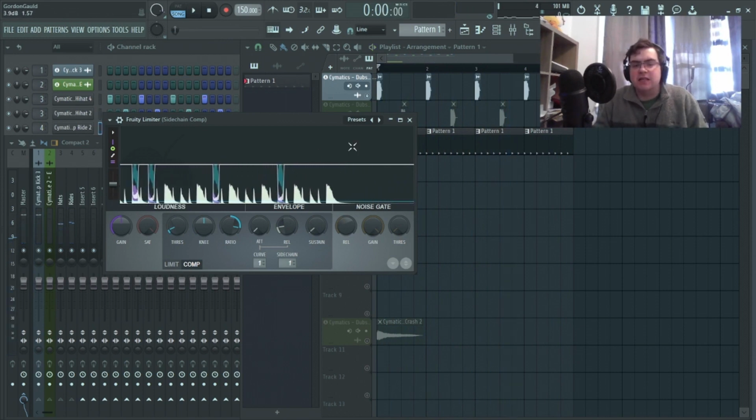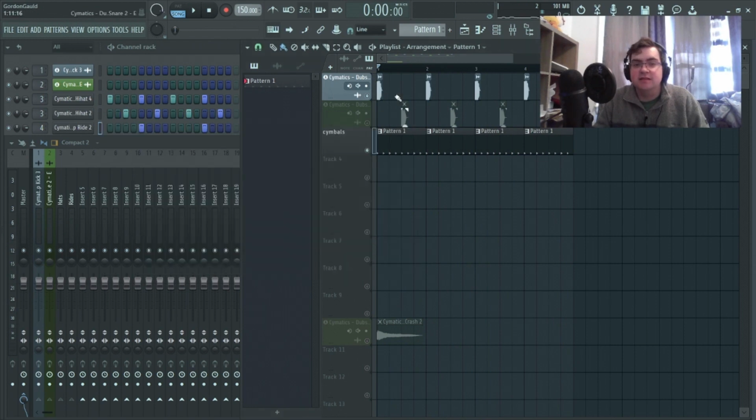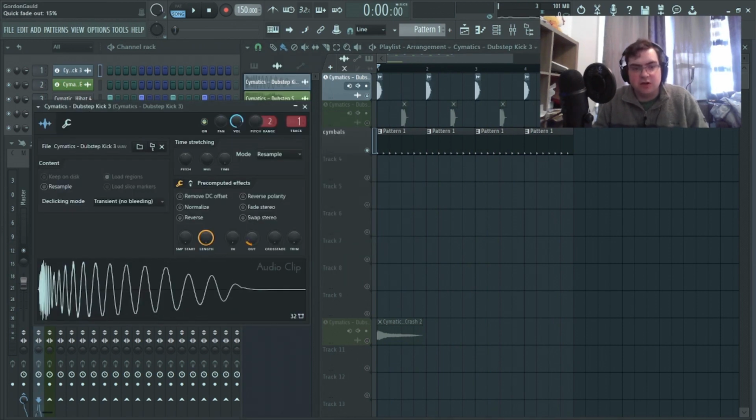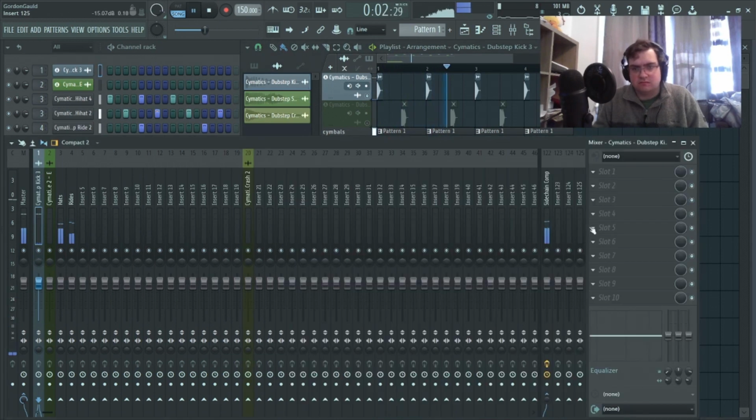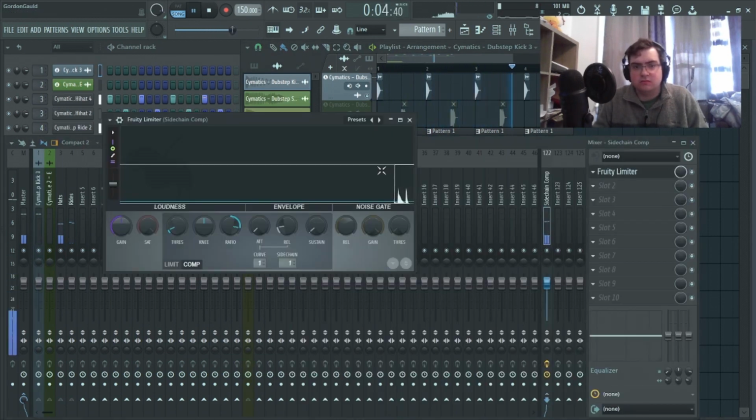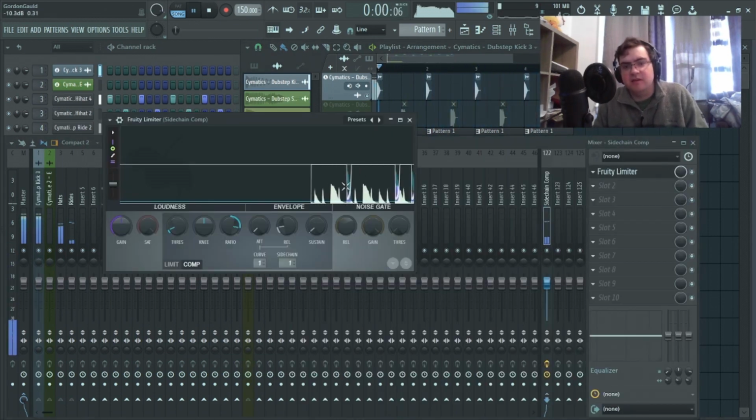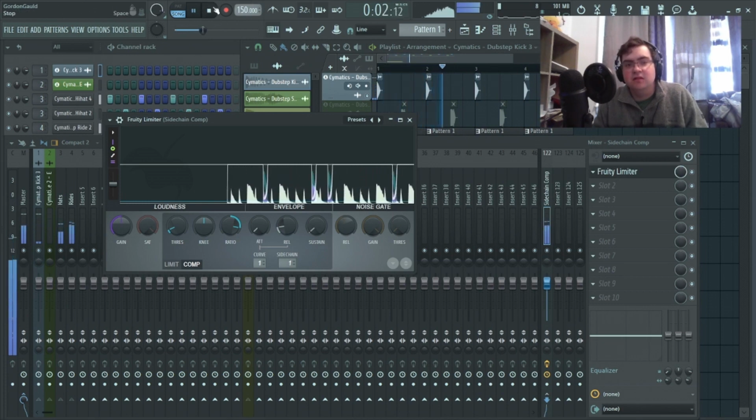So it ducks the audio. It reduces the volume whenever the kick hits. This kick is very long, so you can go in here and reduce the tail of the kick. And as you can see, it affects the graph.